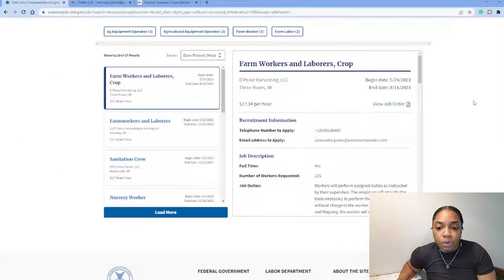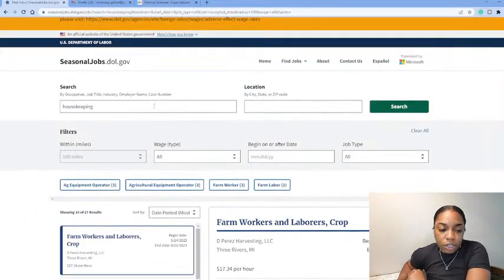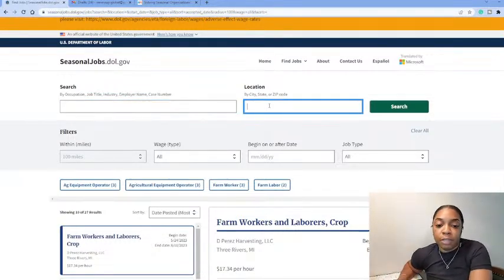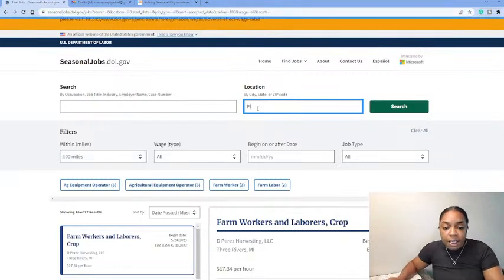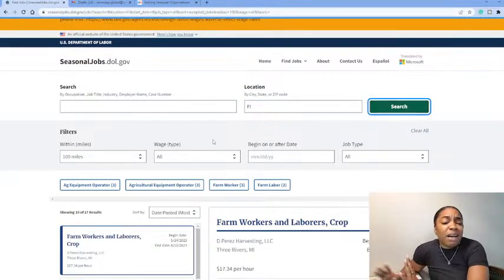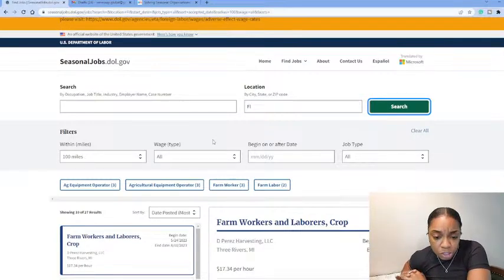And this is how you use seasonal jobs. All right. So say for instance, you want housekeeping, but you want it in a specific area. You can type it right here. So if you want something in Florida, maybe you can put FL and it will search for all the locations in Florida. Because probably you have an auntie over there, you don't want to go too far from your family. Yes, you can also search that.